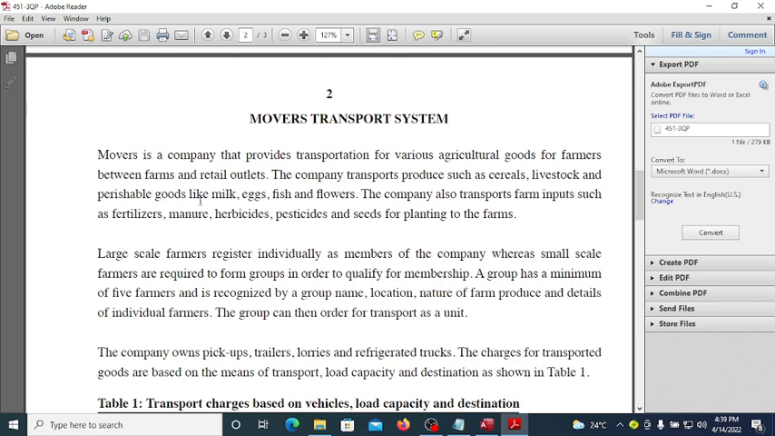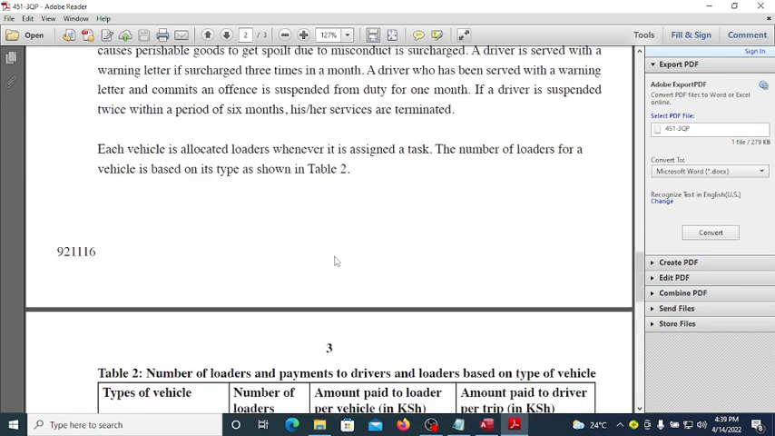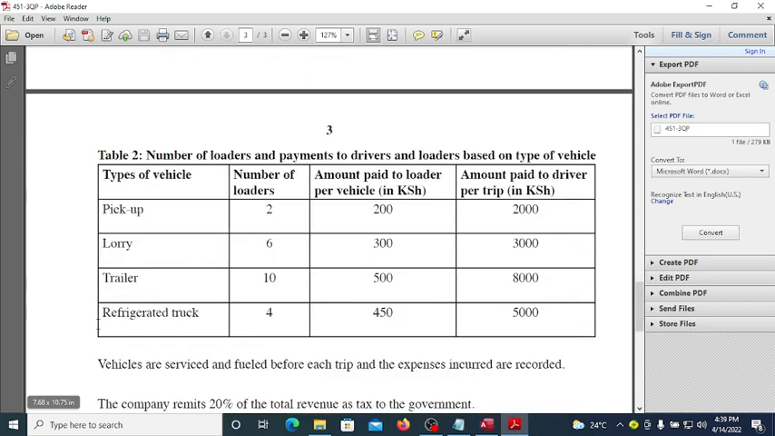Therefore, basically, if I skip all that story, there is a table showing transport means. We have a category of pickup, lorry, trailer, and refrigerated trucks, of which we have their road capacity and also cost per kilometer. Then another important table is table 2. We have the number of loaders and payments for drivers and loaders based on type of vehicle.